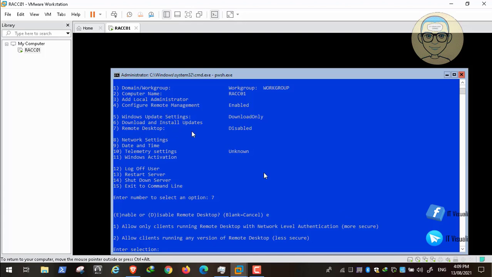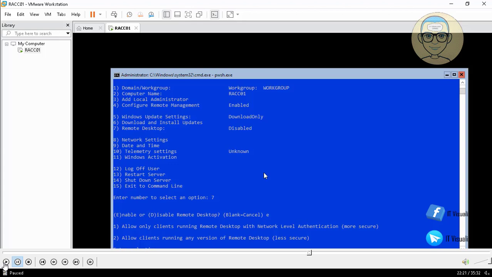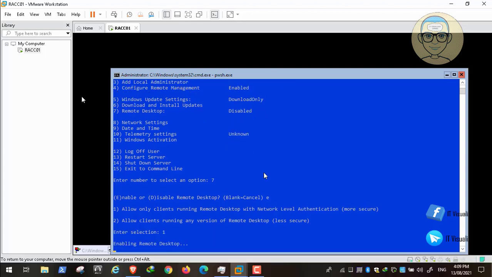This will enable any user to access the server remotely if he has rights to do this. For example, there is a group in the Active Directory called remote users. If the user is in this group, he will be able to access this server remotely using the remote desktop connection. So we tell him enable remote desktop, and allow only clients running remote desktop with network level authentication. He needs to be in the correct group that has the correct rights to access the server. So we tell him 1 and press enter.